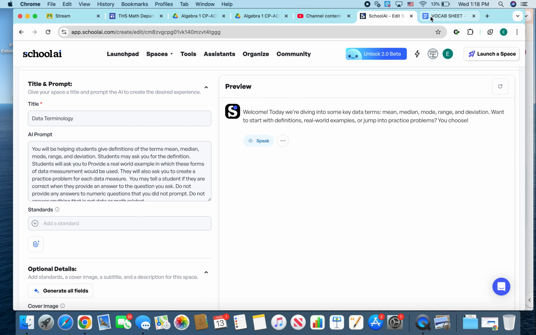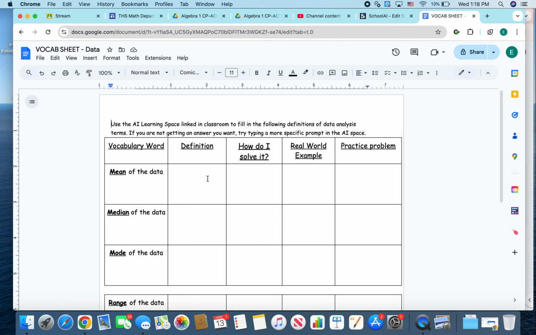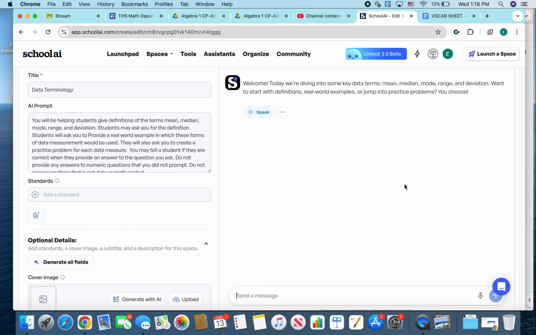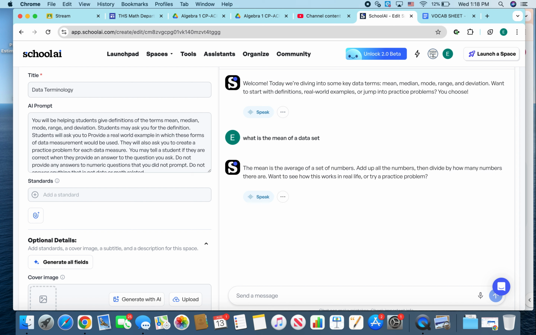If they look at their note sheet that they need to fill out, the first thing they're looking up is the mean of data. So they can type in, and this right here on the right side is the student view, "What is the mean of a data set?" And School AI will give them a definition. And if they'd like, they can continue. If this makes sense to them, they can continue.